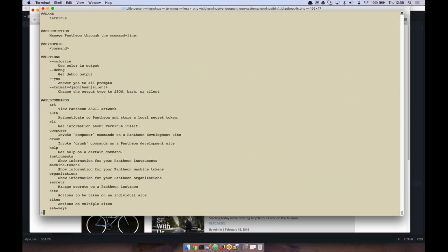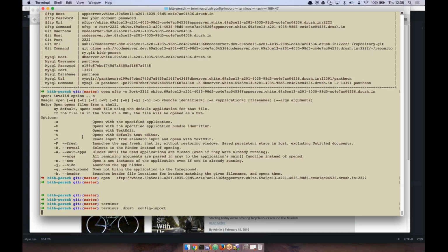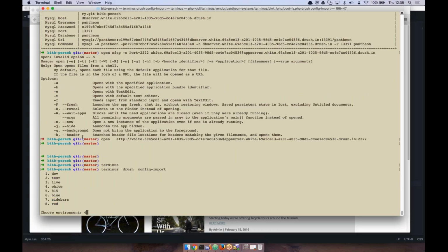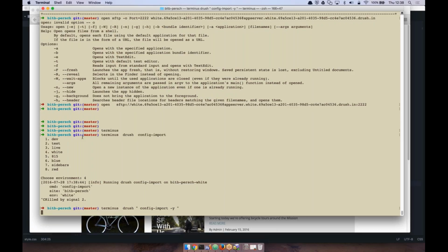So again, with this top-level Terminus command, I can see all the commands available to me. And what I want to run specifically is a Drush command that will import these configuration changes. So I'll do terminus drush, and the Drush command that I want to run is config import. And it'll, again, ask me what environment I want to run this on, and I want to run it on that multi-dev environment. And this will take just a few seconds to complete. But actually, as I run that, I remember that I do need to specifically say that, yes, I do want to do a config import.